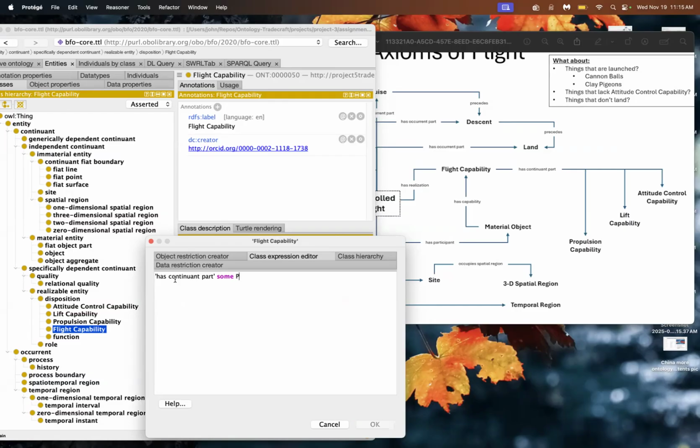Some, for example, propulsion capability. I'm focusing on the weakest way of representing this because I don't know anything stronger. All I know is it has a continuant part, at a minimum something. You could mean that it has exactly one propulsion capability. You could write that by saying this. Exactly one propulsion capability. Exactly two propulsion capabilities. You could say it has continuant part only propulsion capabilities, right?